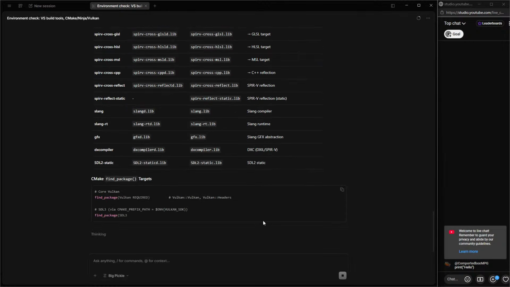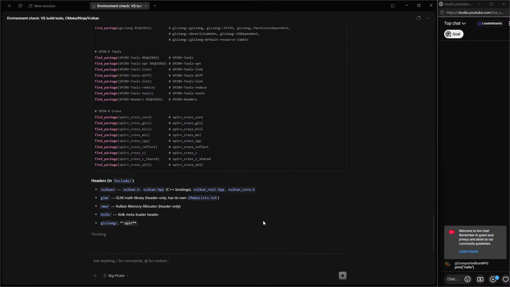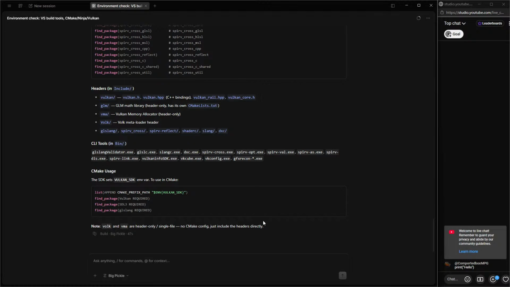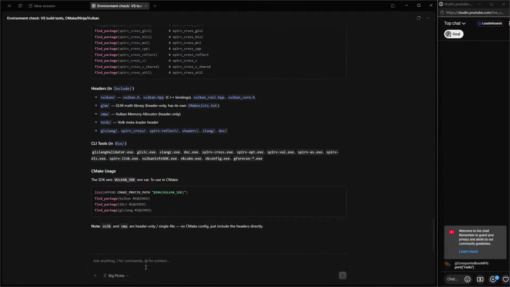Let's go. All right, so I'm just making sure that it probes my environment very well first, so we could get some context. And look at that. It already understood the assignment. Okay, cool. So now I'm going to tell it what we'll try to do. I want to make a Minecraft-like voxel game using Vulkan 1.4.